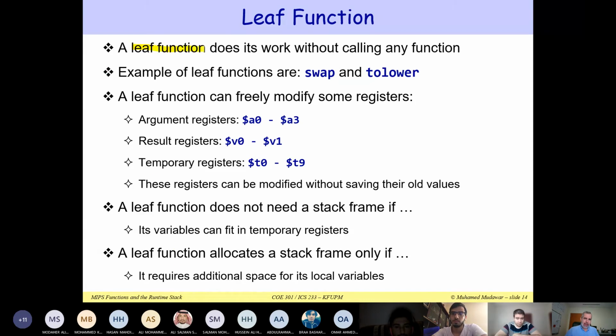So you can execute the function, it does its work, and it returns without making a call to any other function. We have seen an example in my last presentation about the swap function and the function to lower. These were very simple functions. And these functions were leaf functions. Why? Because they did not really call any other function. Okay, and this is why they are called leaf functions.